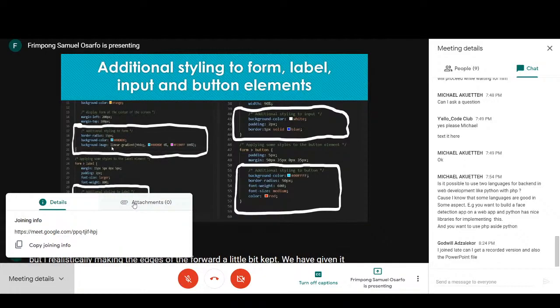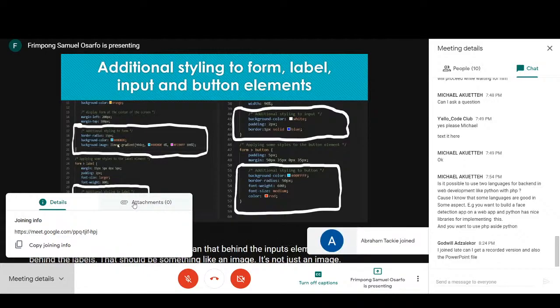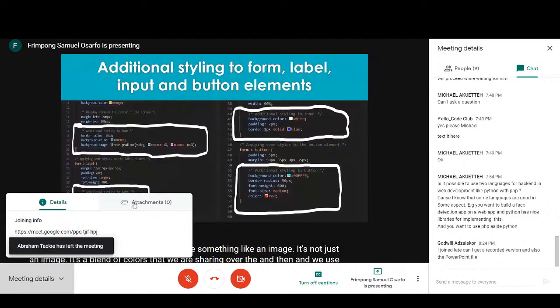So we are saying that the form should have a background image, meaning that behind the input element, behind the labels, there should be something like an image. And it's not just an image, it's a blend of colors that we are showing over there. And we use the linear gradient property to do that. And then we have additional styling to label. Now, for the label, we are only saying that the color should be blue. So the name and then the email should be colored blue. That's what we are saying.